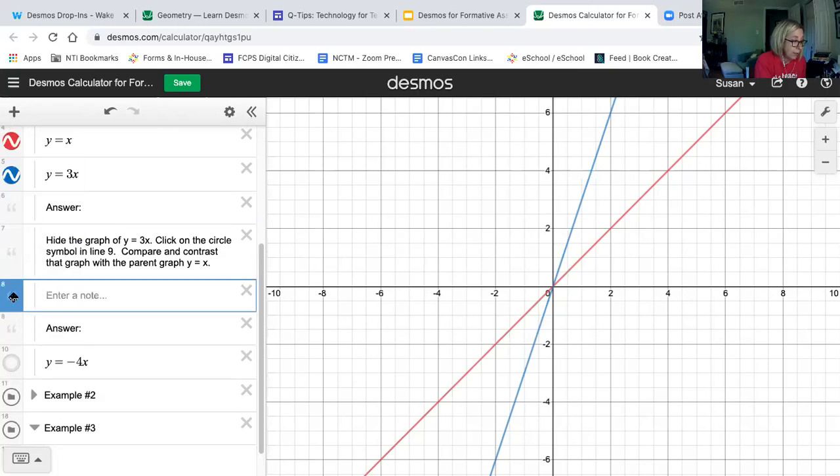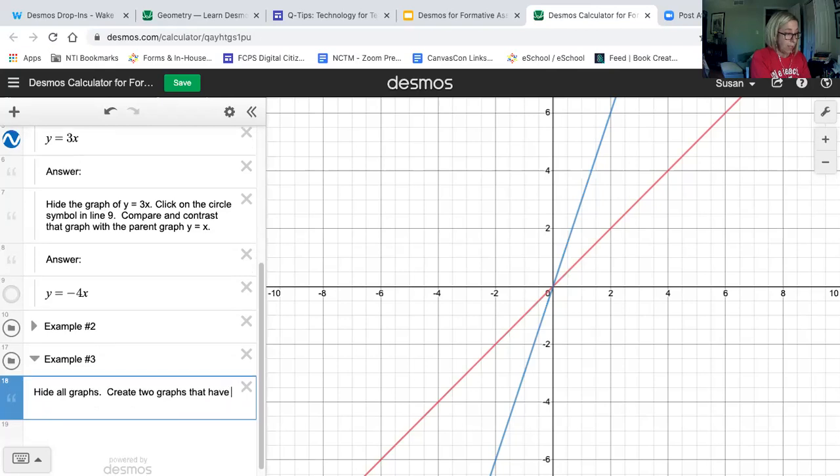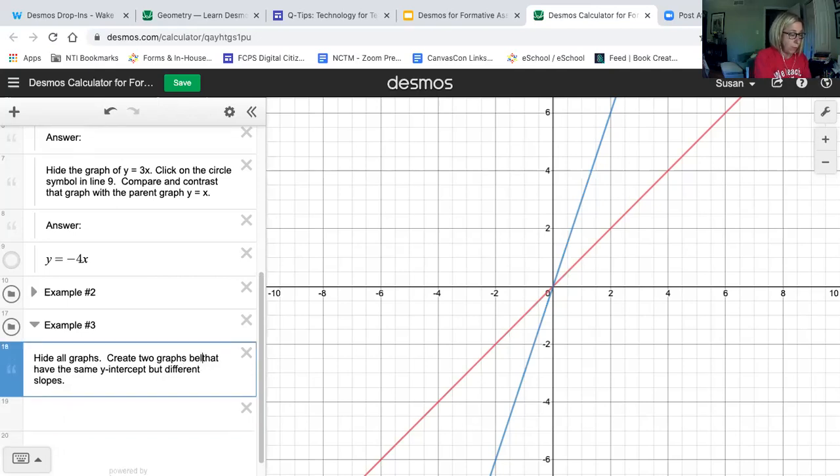And again, I might have to drag down here, and I could say hide all graphs. Create 2 graphs that have the same y-intercept but different slopes. And then they would insert those below. So I would leave those blank because they can just click on it. I could say 2 graphs below in y-intercept form, so I can get more specific, but you get the idea.